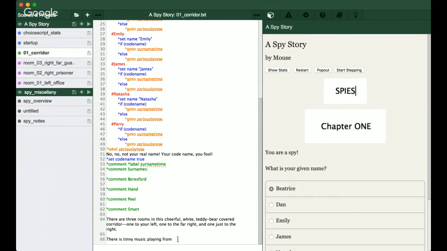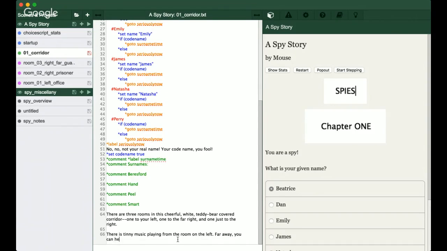All right, so there's music playing from the room on the left. Far away, you can hear. I will fix this, or I'm going to be tempted to be horrible the whole time.